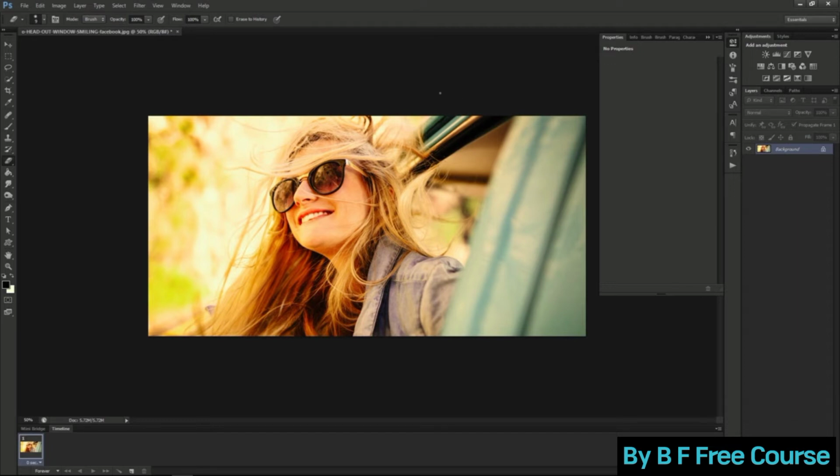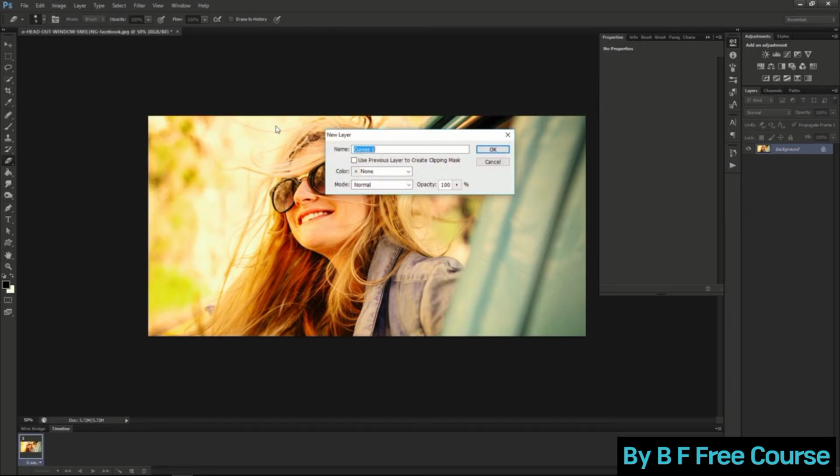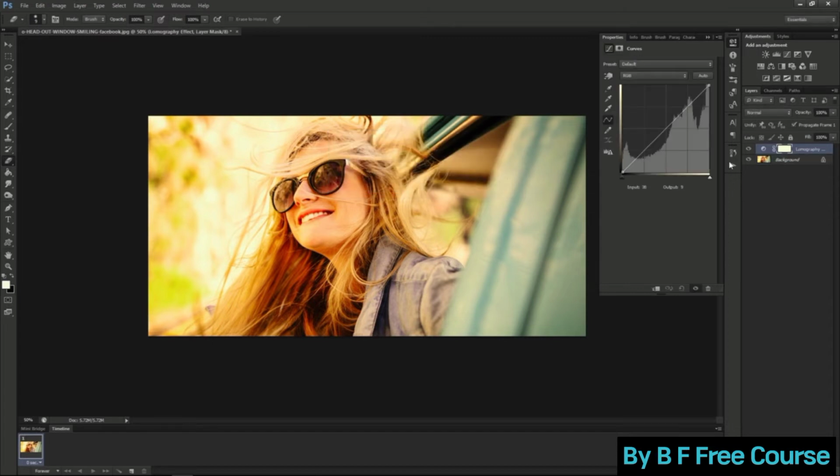Now, it's very easy to create this look. It's actually extremely fast to create this look in Photoshop. All you have to do is open up a photo. You can see, for example, I have a photo right here. You want to go to Layer, New Adjustment Layer, and Curves. We're going to make a new Curves layer here, called lomography effect, which we'll go ahead and type in.